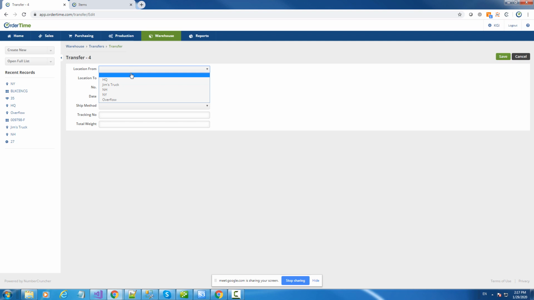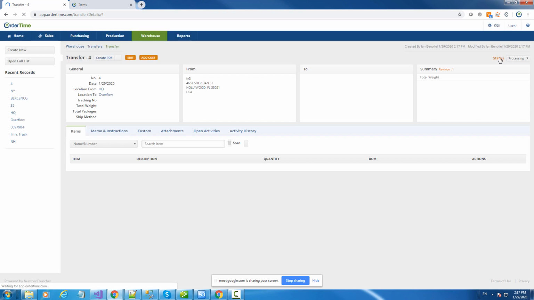So of course the first thing I'm going to pick is my from location, and the next thing I'm going to pick is my to location. All right, and I'm going to go ahead and save. And then the next thing I'm going to do is add an item that I want to transfer.